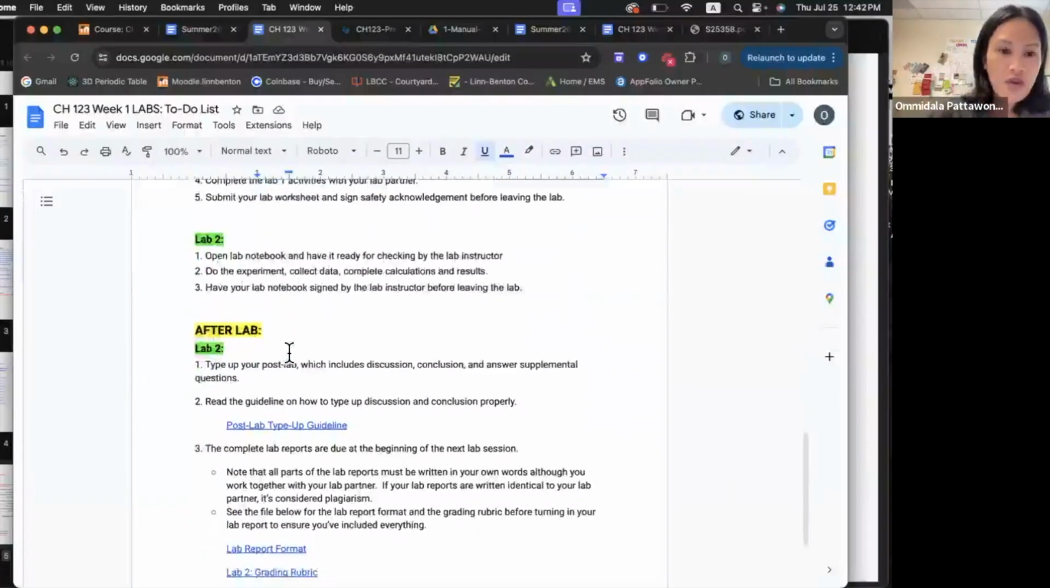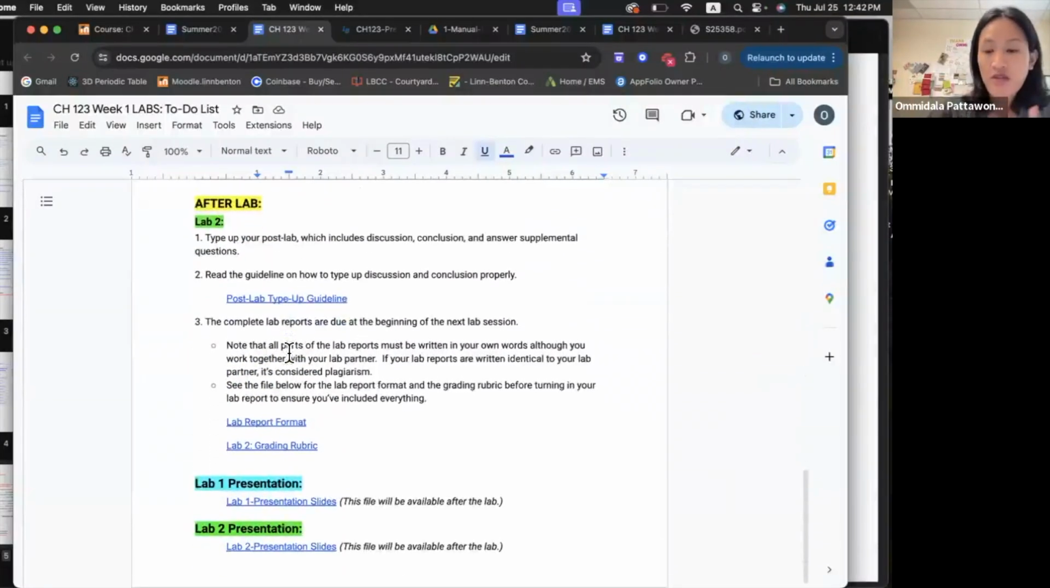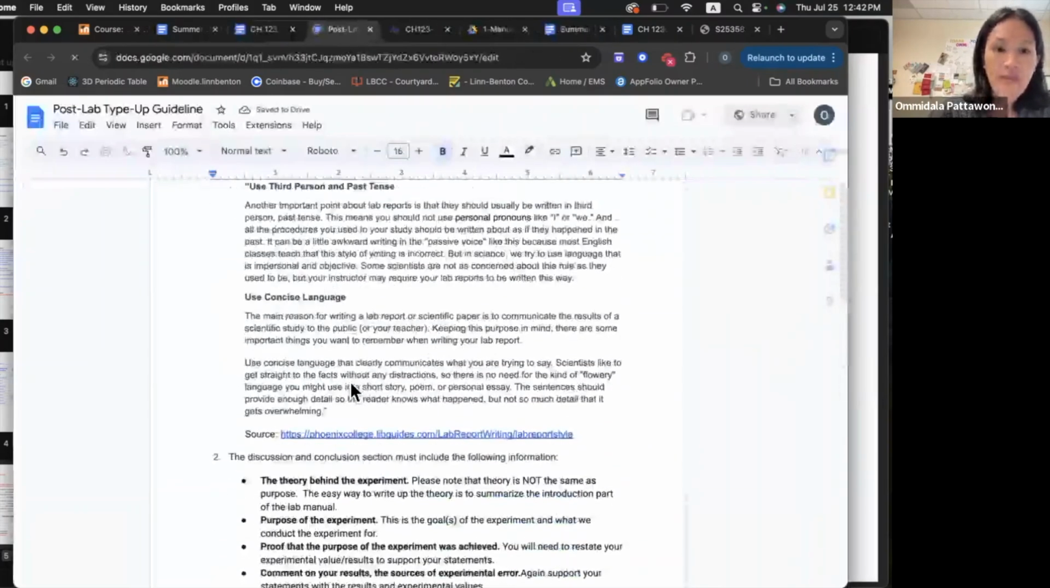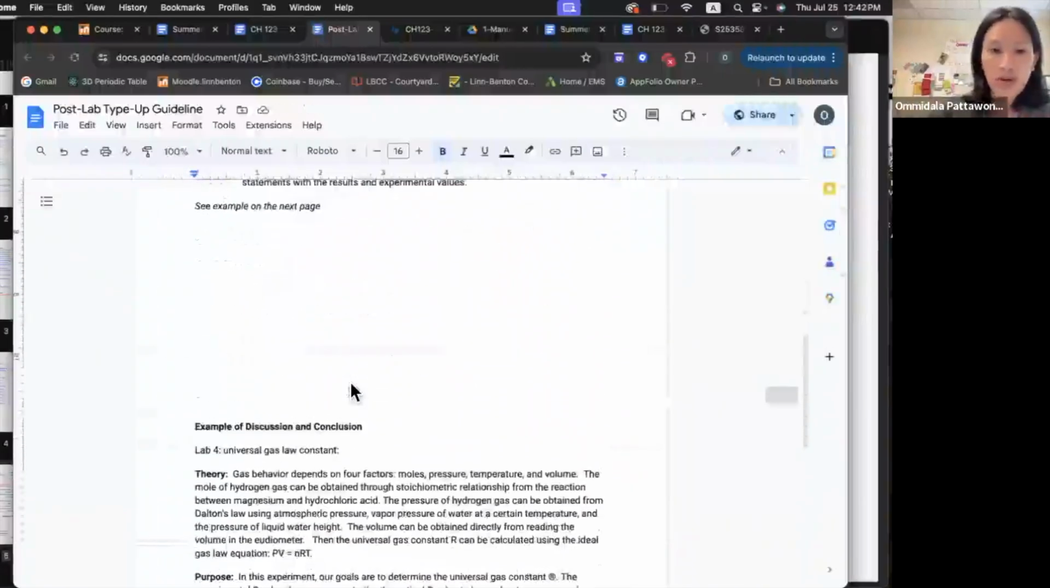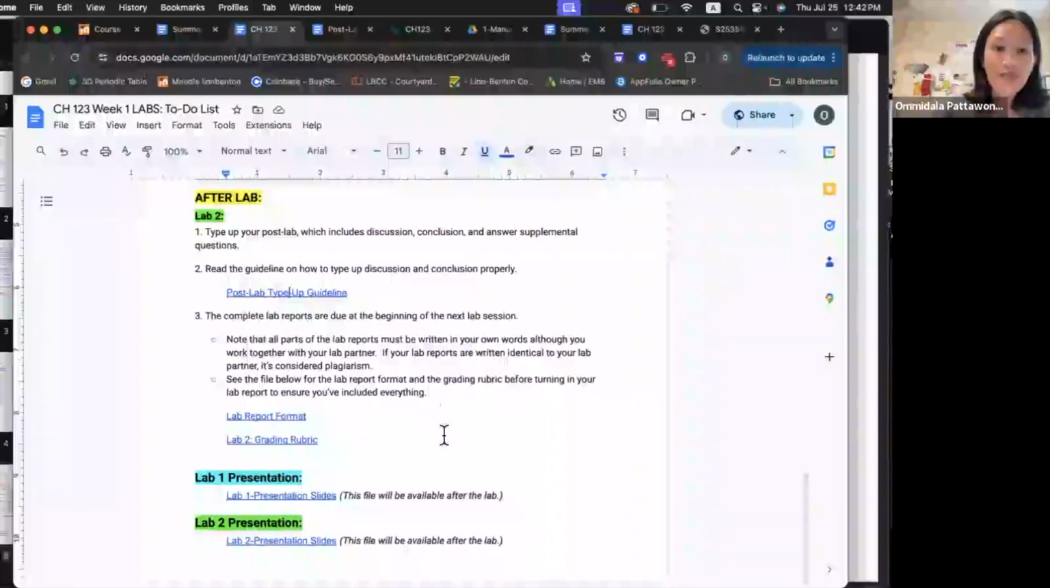If you scroll down, after lab, this is where you can find the guideline for the post-lab type-up. This is the guideline of what you have to do in terms of how to write up the proper lab report. It will give you all of that information already. And for you to earn as many points as possible, you will need to check your lab report against the rubric before you turn it in.